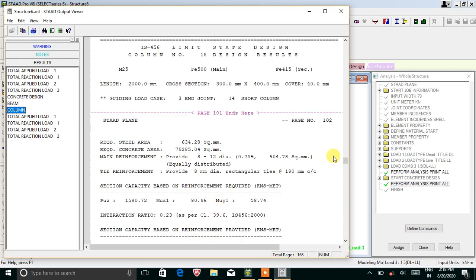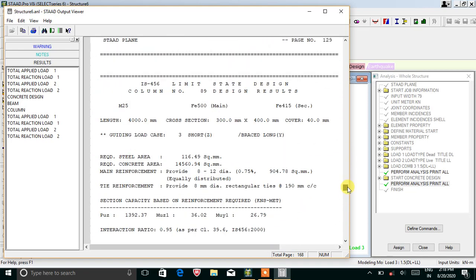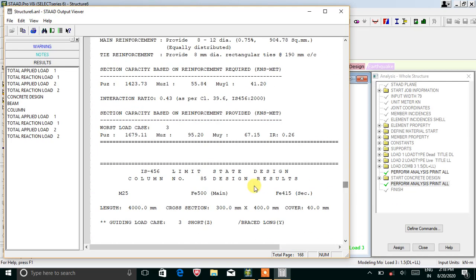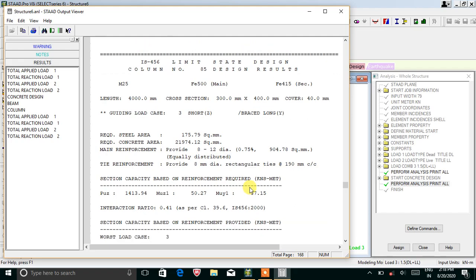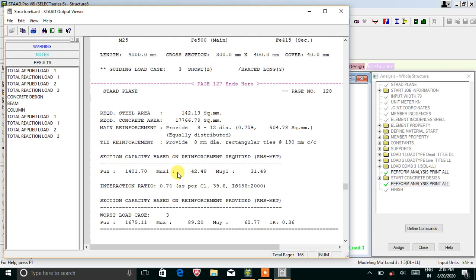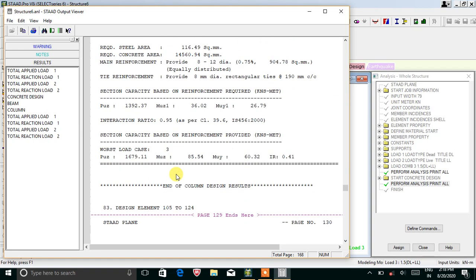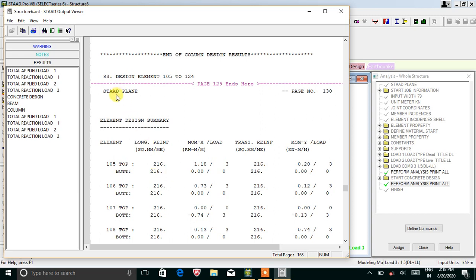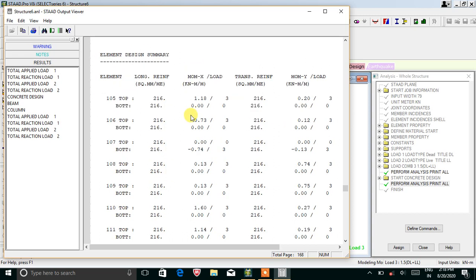Likewise, all the results in all the columns are provided. Then you can see over here that plate results are provided. Just check out that. Design element from 105 to 124. So here element number means nothing but the plate number, and the longitudinal reinforcement and transverse reinforcement are given.